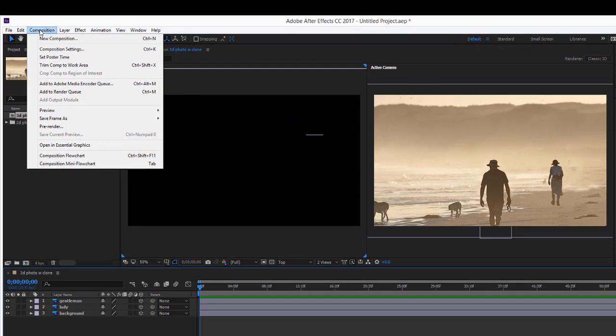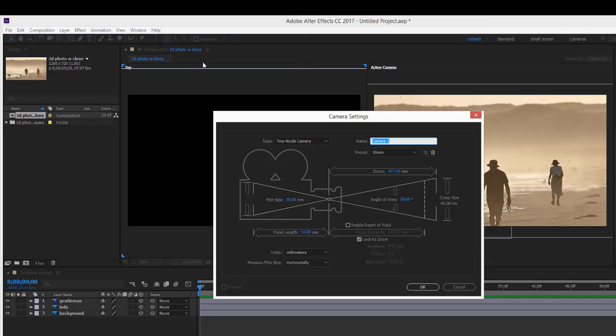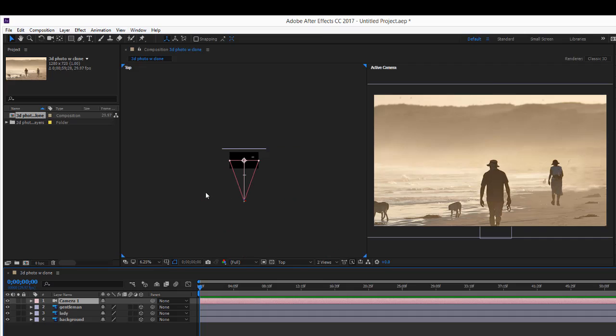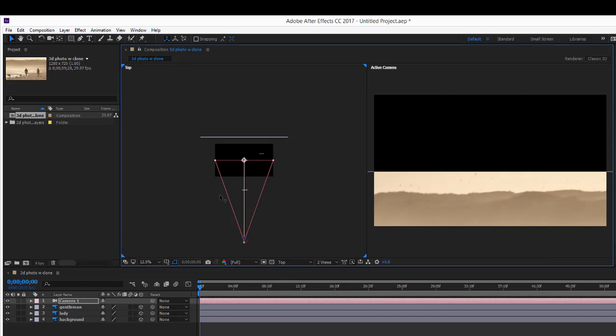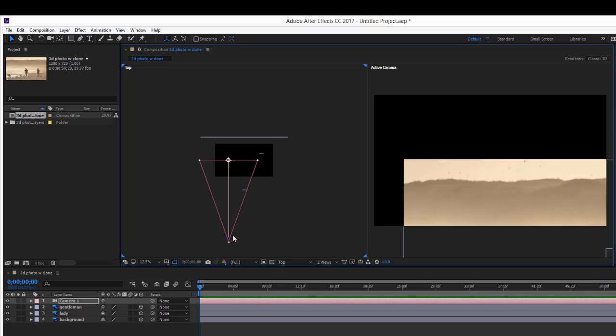Layer, new. I want to add a new layer, camera. Don't worry about all of these things right now. I'm just going to click OK. Now, what this camera does, if I just take my mouse scroll wheel and I scroll out, you can see the entire camera. I can move the camera however I want here, but I don't want to do that. Control Z to go back.